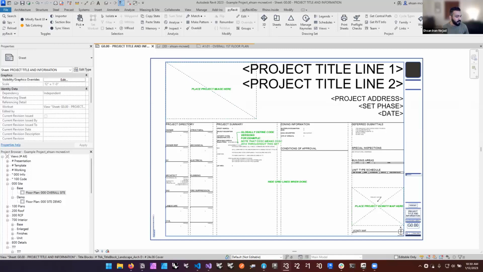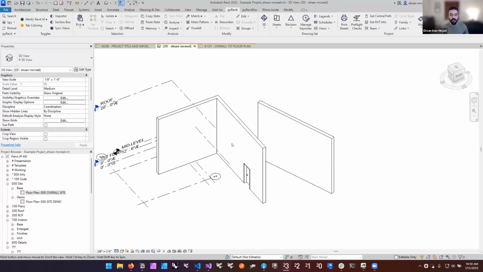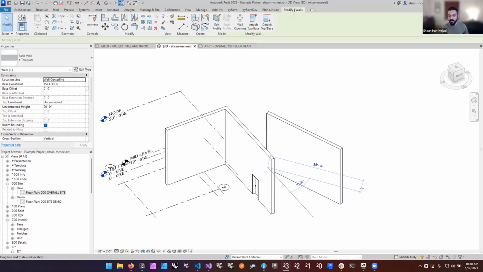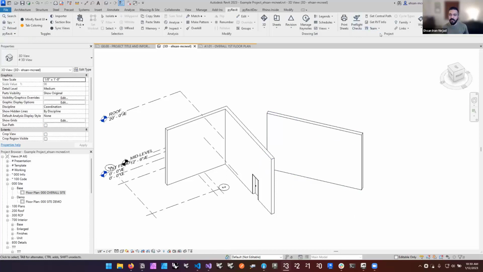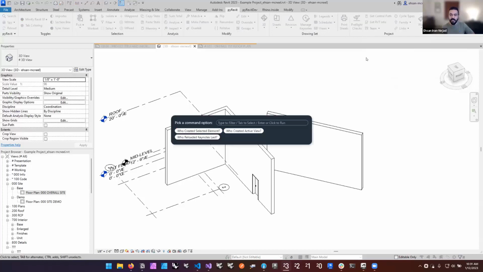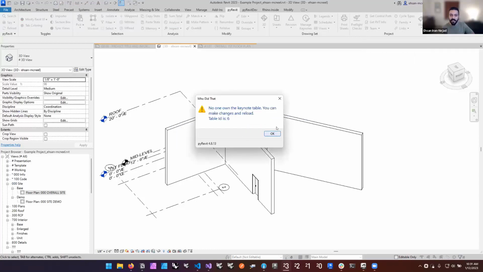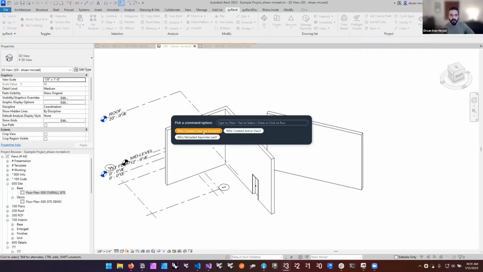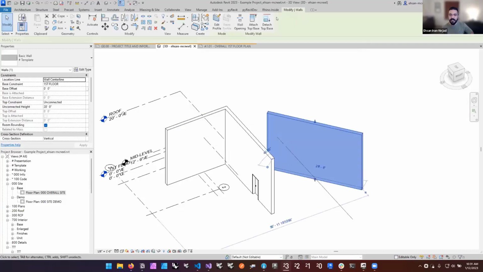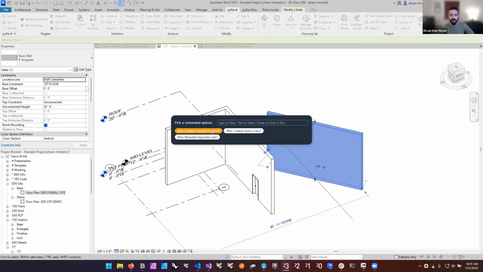The first thing that I wanted to show you is when you are working with collaborated models. Let's say I'm in a 3D view and I make an adjustment to this wall. Under the project panel in PyRevit, there's a set of tools under teams where you could find answers to, for example, who owns that element very quickly, using that tool that's called Who Did That. So you could figure out who reloaded the keynotes last, and you can figure out who created the selected element. If I have the selected element in here, you can say who created the selected element.